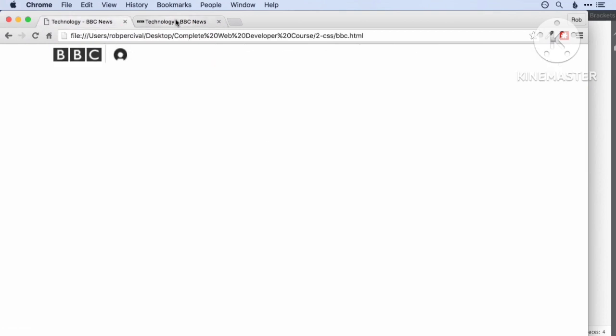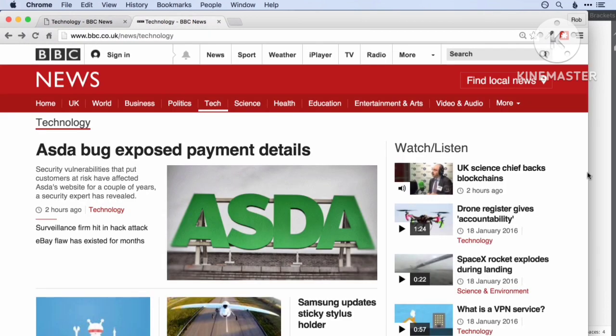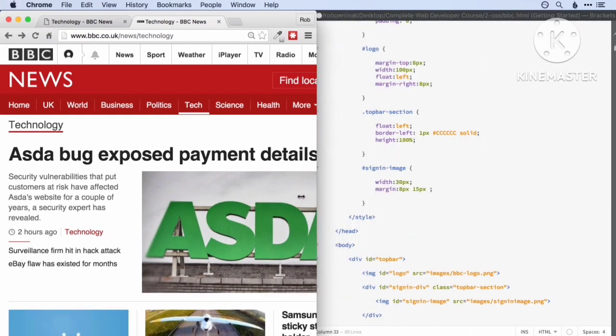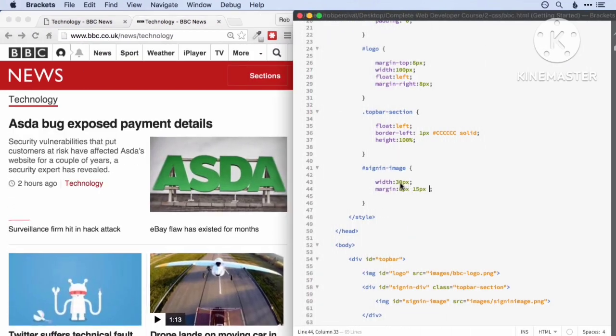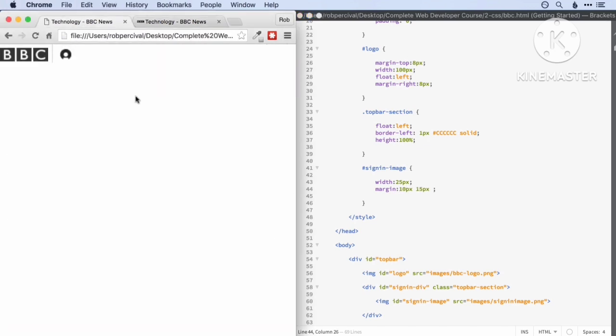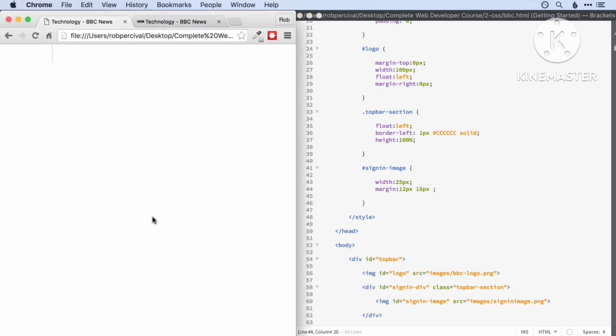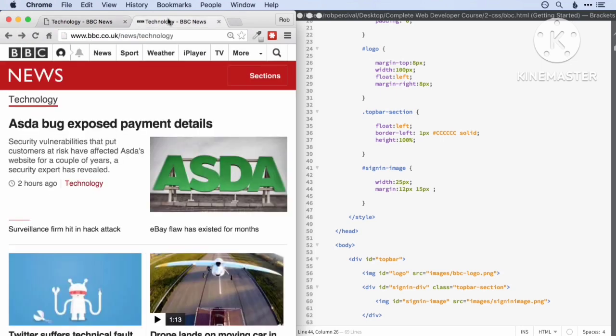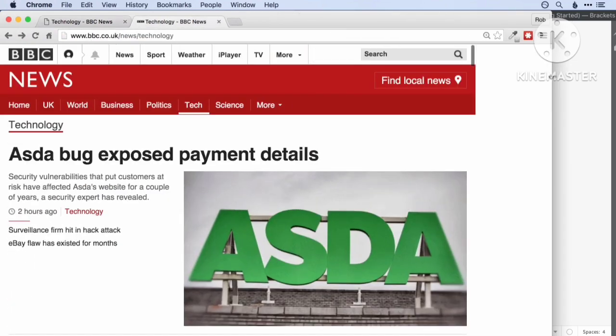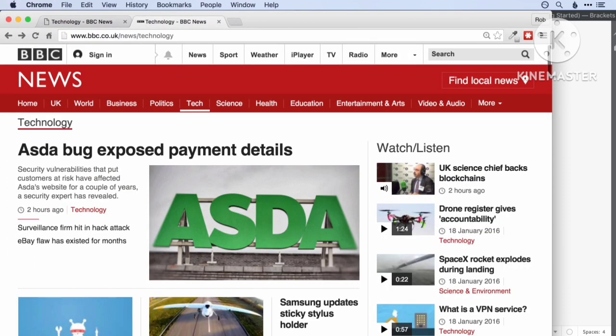It's maybe a bit large. So let's make it slightly smaller. And give it more of a margin at the top. Okay, that looks better. Touch more margin at the top, I think, bring it down a little bit. Brilliant. Okay, so next bit is this sign in text.